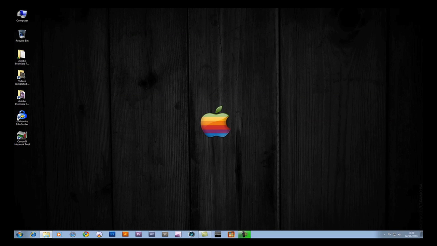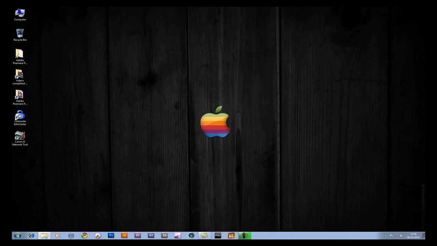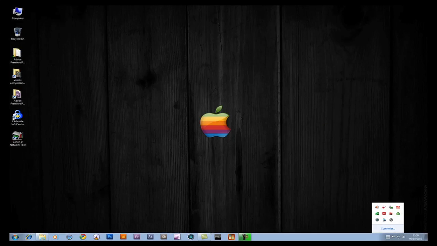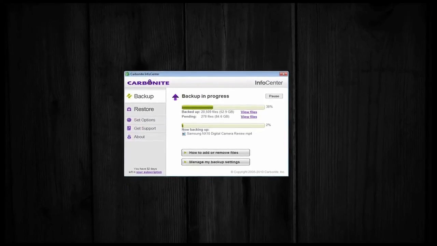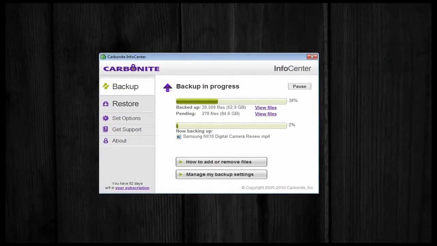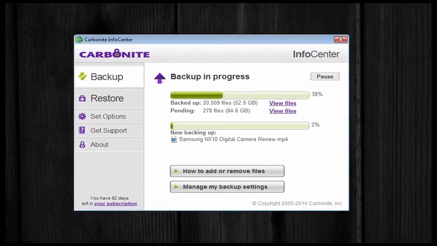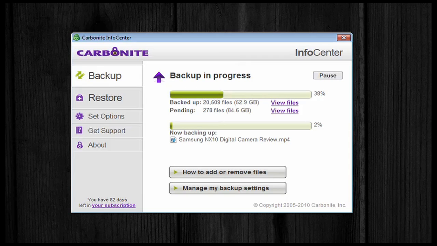Now when you first sign up for the service, you install a small piece of software to your computer, and you can access that via a shortcut to the Carbonite Info Center, or perhaps from your taskbar down here as well. And when you launch the Info Center, you're presented with a user interface that you're seeing on your screen now. Now I've actually got a backup running at the moment. I've got a pause button here so I can pause the backup, and it's giving me some feedback about how many files it's backed up, the size of the backup, how many are pending, and the current file it's backing up as well. Also some shortcuts here to how to add or remove files and how to manage my backup settings.